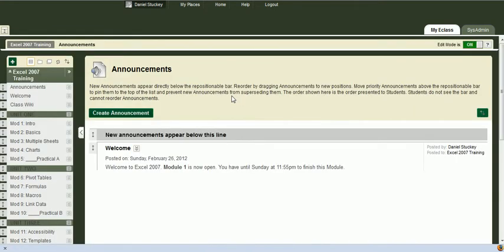Once we're in this course, you'll notice that it lands on the announcement page. Every week, you're going to see at least one announcement here, so be paying attention to this page when you log in. Any changes or anything that I need to get out to you will be here in the announcements.